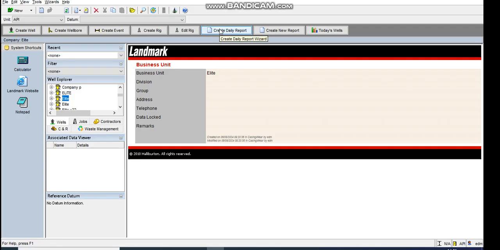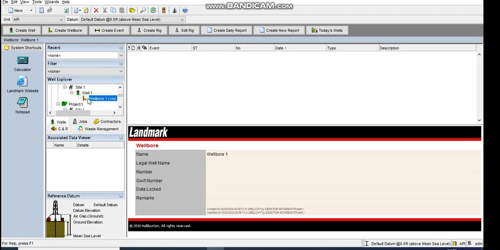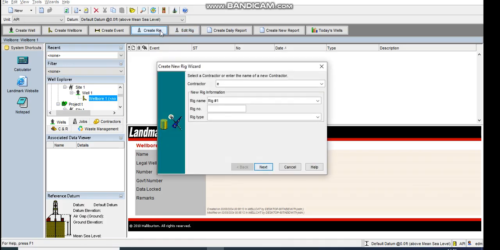So I guess let's start off. You can also open a well that was existing, which I'm definitely going to do for today's lecture. I'm going to open one of the wells that we opened previously. So I'll come and click on wellbore, and then I'll give it a rig. So I come and I say create rig.